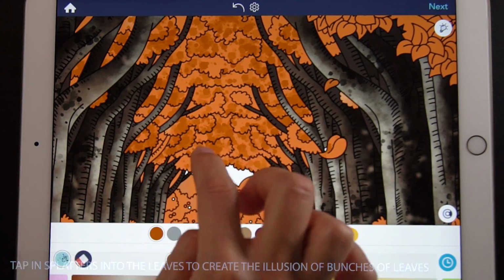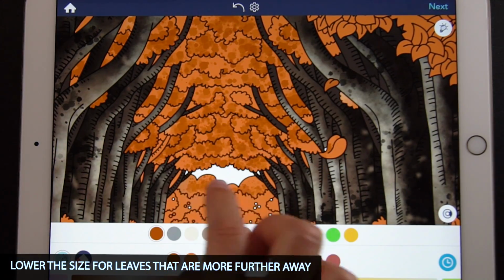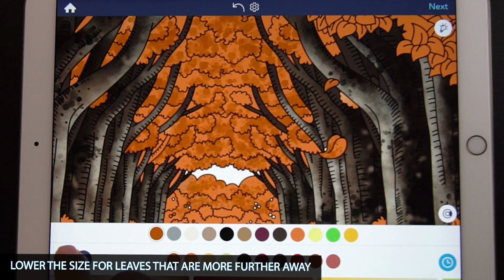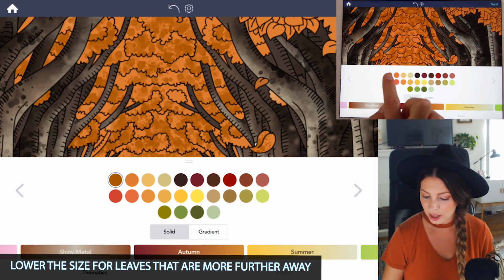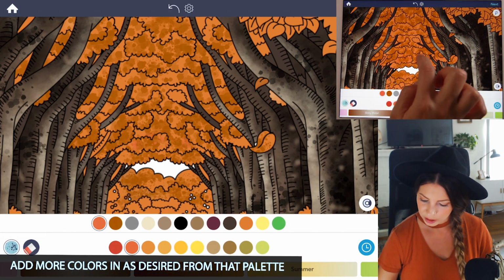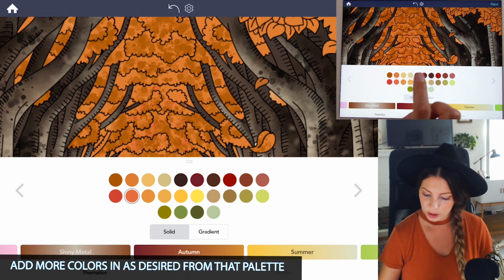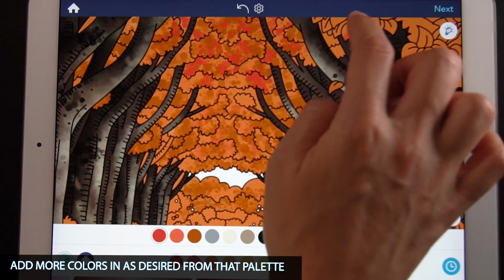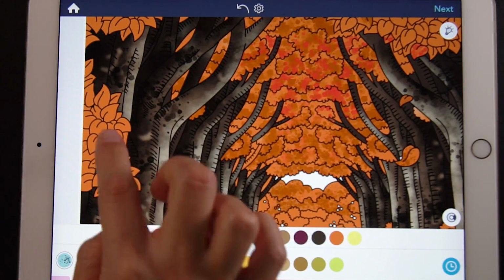And then for the leaves that are the furthest away from you, just lower the size a little bit so that it looks more realistic. From that same palette, you can also use any of these other colors. For example, this peachy orange color too, and tap it in a few areas, or even this reddish color. And remember just to raise the size for the leaves that are a little bit closer.